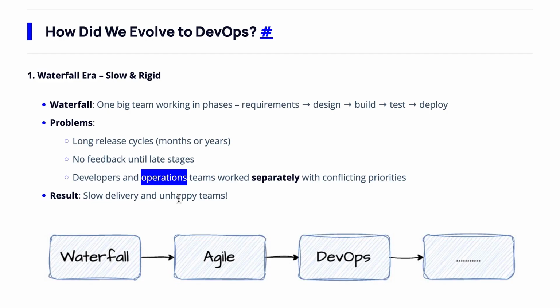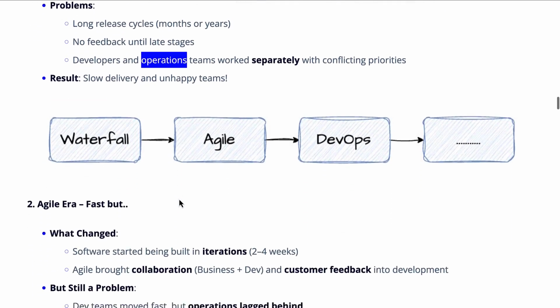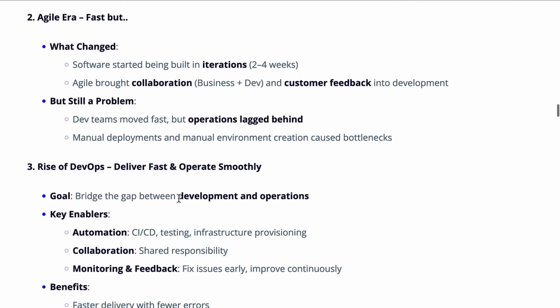So if you want to take a new feature live, it typically used to take 3 months. It was slow and it was not fun at all. And slowly, Agile started becoming popular. We started building software in iterations. Agile brought the business and the development teams together, and they started to collaborate and bring customer feedback directly into the development phase. We started building software in iterations, and this enabled quick customer feedback.